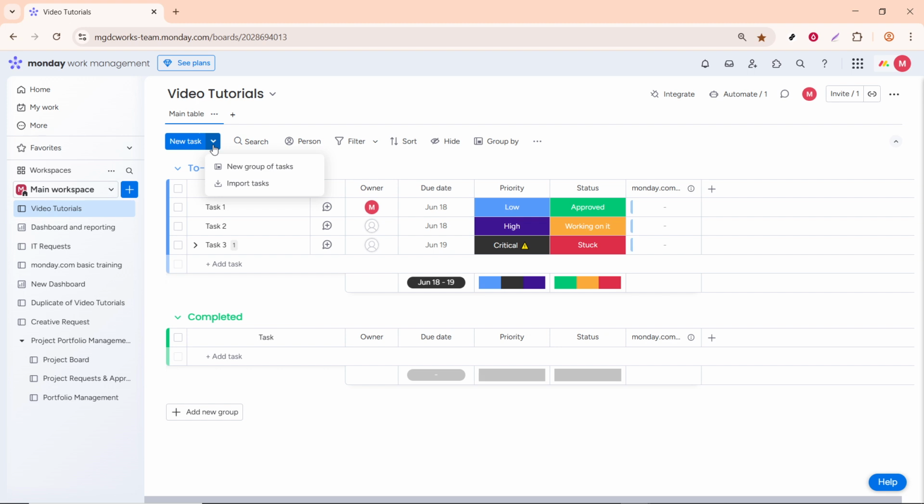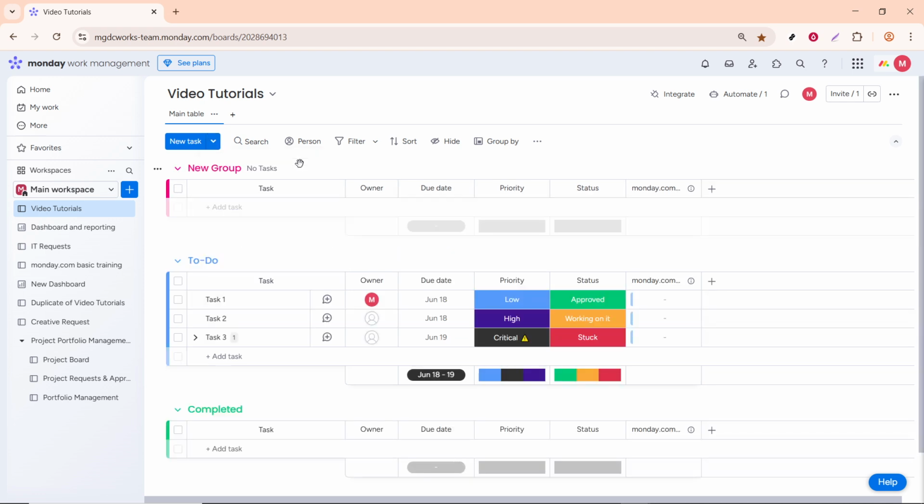Next, scan through the options that have appeared and select New Group of Tasks. This action will prompt the system to generate a new section in your task list. A group within Monday.com serves as a categorical separator, which can help you differentiate between various phases of a project or even between projects themselves if needed. An important tip here: think carefully about how you name your group. It should clearly convey its purpose at a glance to anyone on your team.